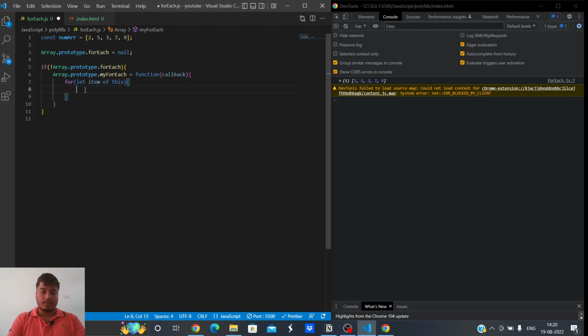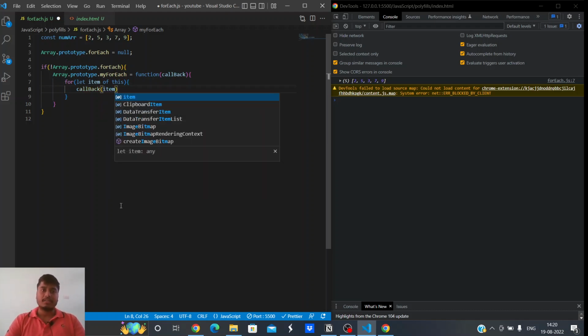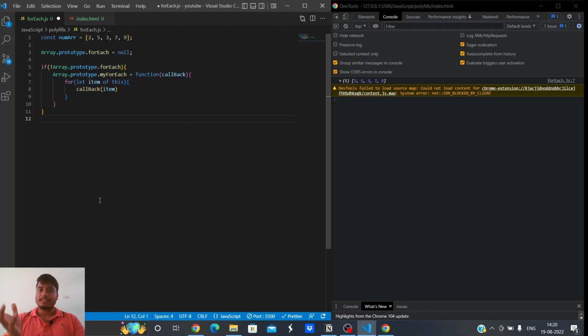So now what I will do is, it's easy. I just have to call this callback, and what actually happens is, I have to provide the item here, because each item of the array is being passed through the callback function. Okay.